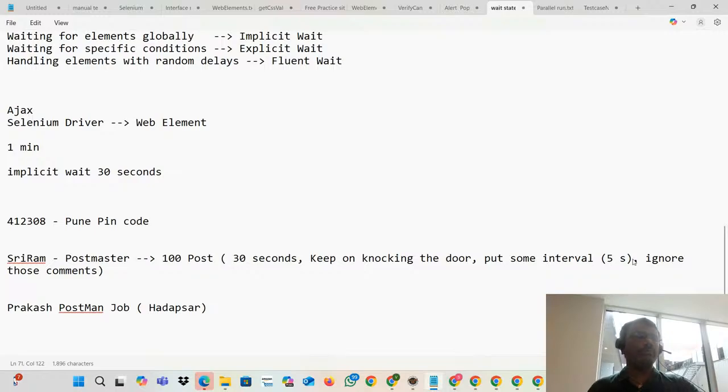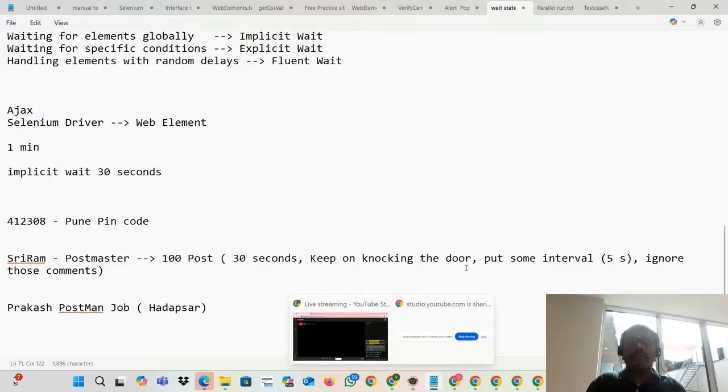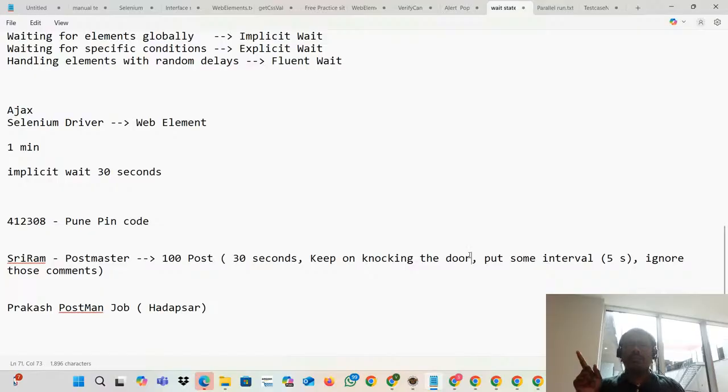Ignore such kinds of comments. Why do you have to ignore them? Because the postmaster Sriram said clearly, ignore the comments. Then you keep on knocking the door. After 30 seconds also the person has not responded. Could be the neighbor's statement is true, but still, what do you have to do? At the end, the person is not there.